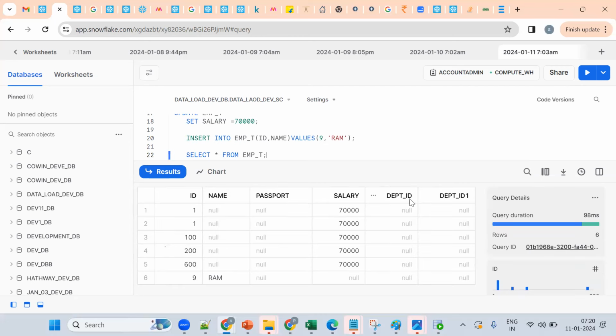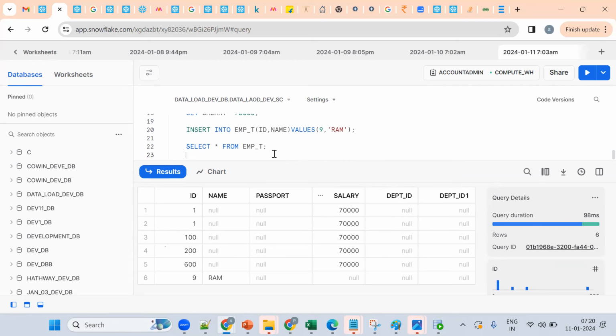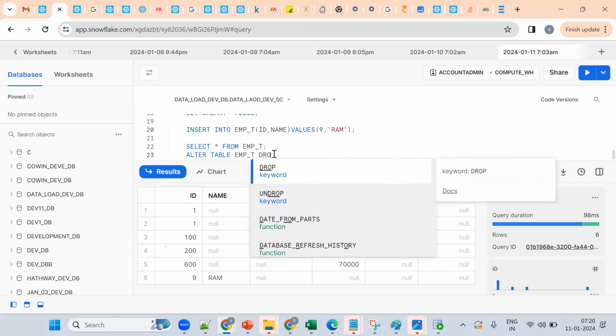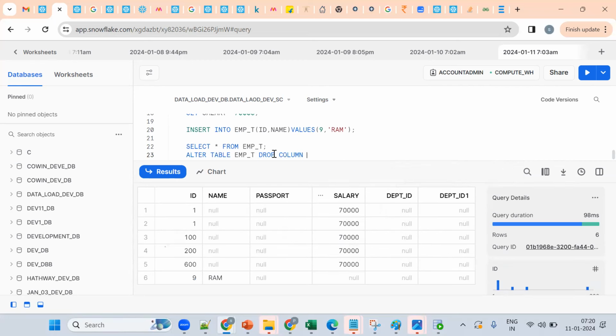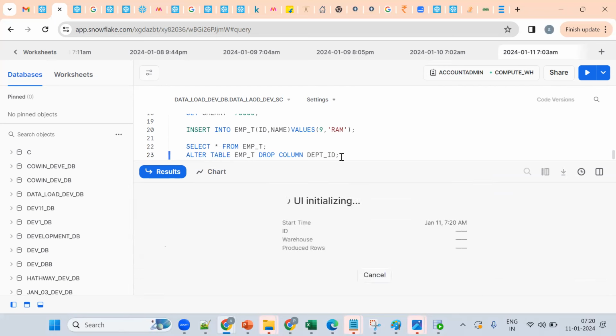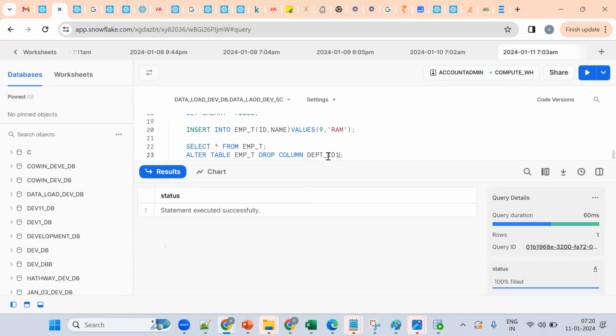Now suppose I want to remove these two columns. How to remove these two columns? Anyone? By using alter. Alter table, table name, drop column department ID. Alter is a DDL statement, it is auto-commit by default.